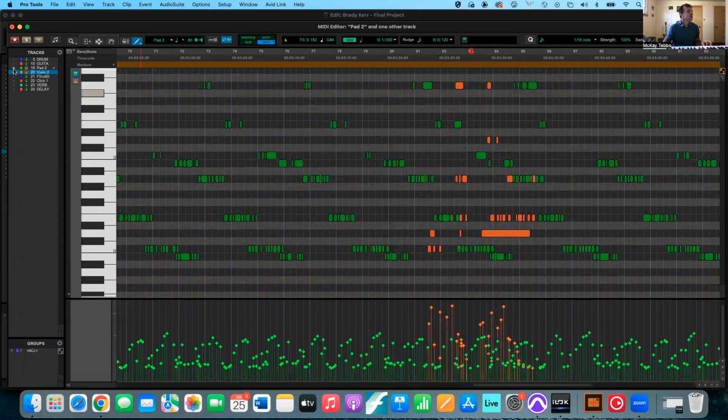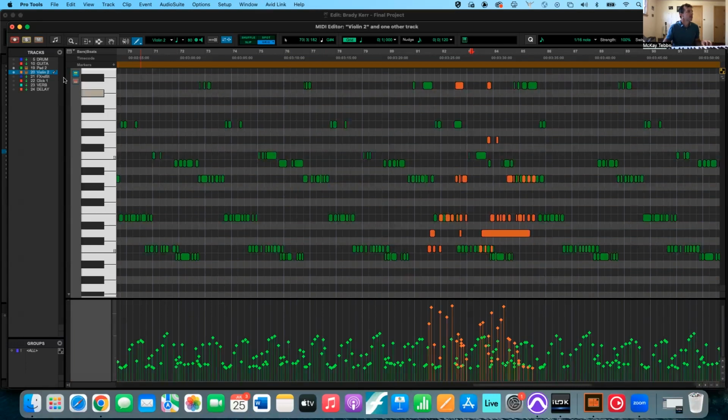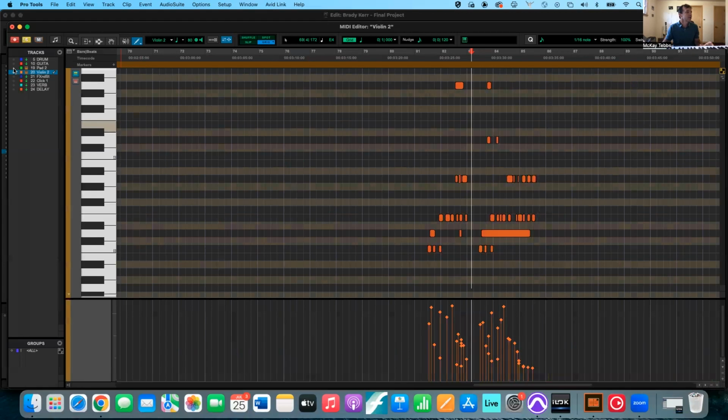So now I have separated the pad track. The green ticks are from the pad track, and the orange ones are from the violin. Now I see it all together, but I can see which one's which. And that, once again, is making them all the same color. So it's good to have this on when you're working with all of them, but truthfully, you're not going to need to work on both tracks at the same time. So you probably just want to view one track at a time. And that's what you can do right here.